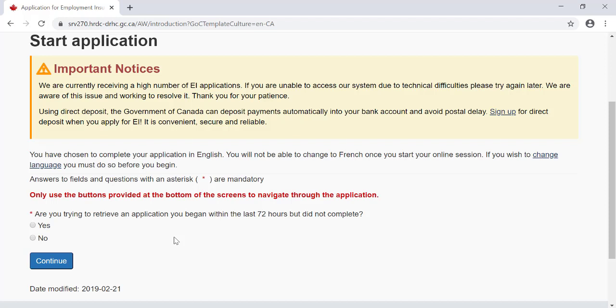Are you trying to retrieve an application that you began within the last 72 hours but did not complete? Yes or no? So if you had already started filling out an application form that you had not fully completed, and you had written down your temporary password, you could answer this question yes, and as long as it hadn't been more than 72 hours, you'd be able to retrieve your application using that temporary password.